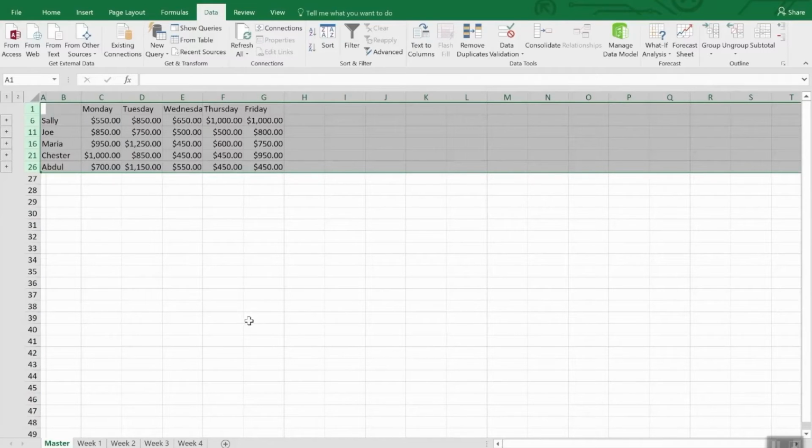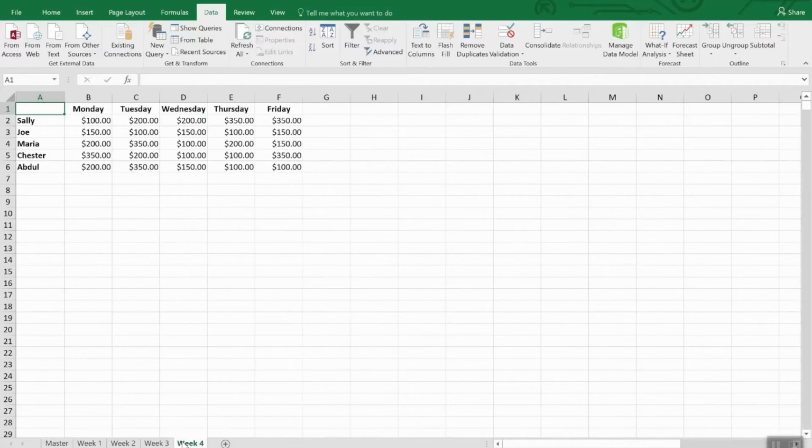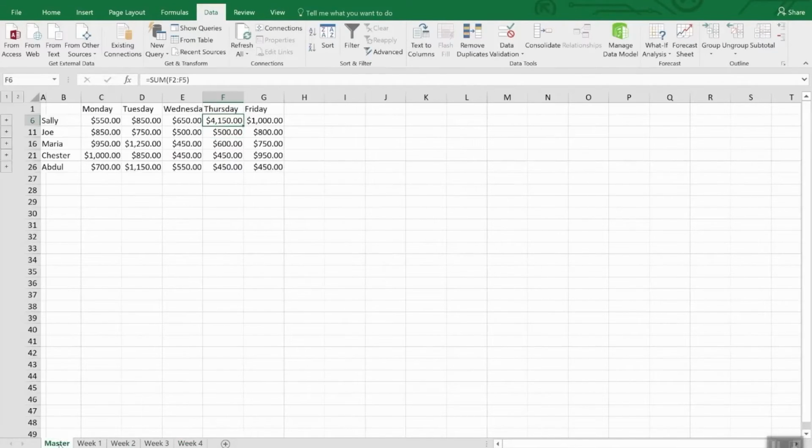So I mentioned I wanted to show you what happens if we update somebody. So as you can see on the master here, Sally's total for all the Thursdays is $1,000. Let's go into week 4, and let's say we missed by a decimal here. She actually had a banner $3,500 day. We do that, we go back to the master, and you can see it's been updated right here.